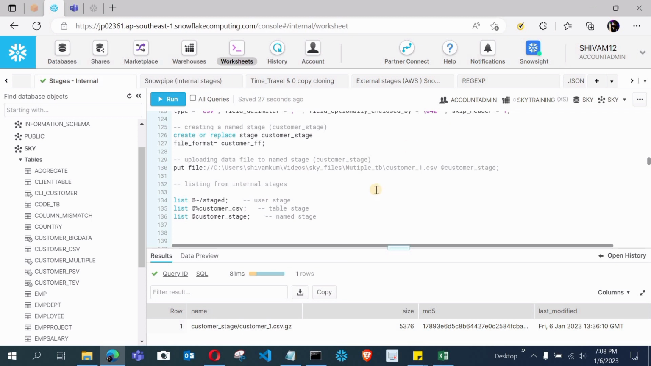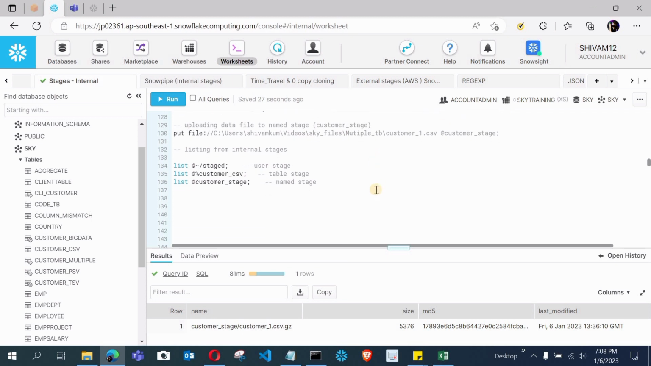Now let's move to the second step. Let's load these data files from stage to the specific tables. Let me type: copying and loading data files from stages. We will load the data from user, named, and table stages to the table.